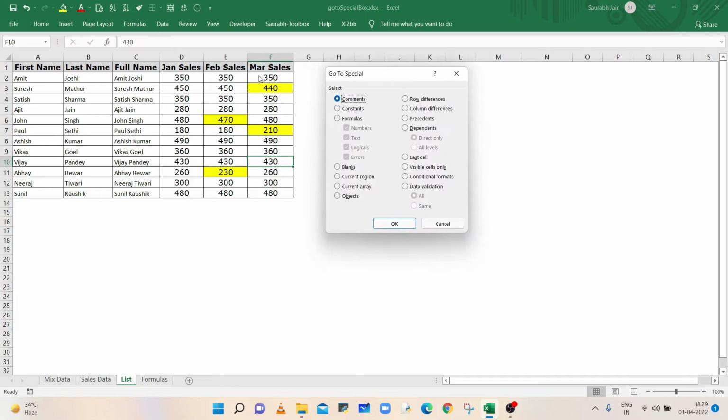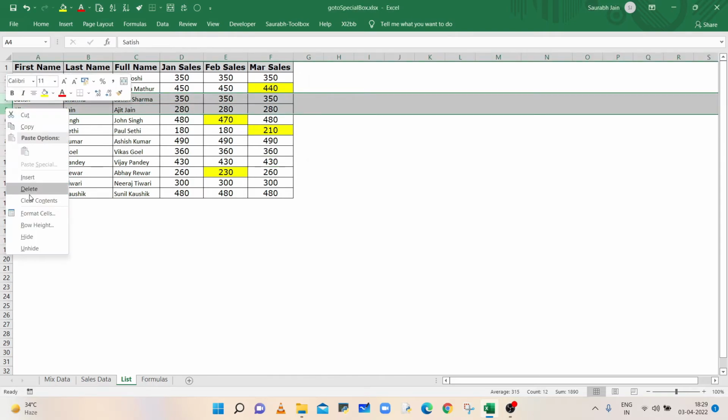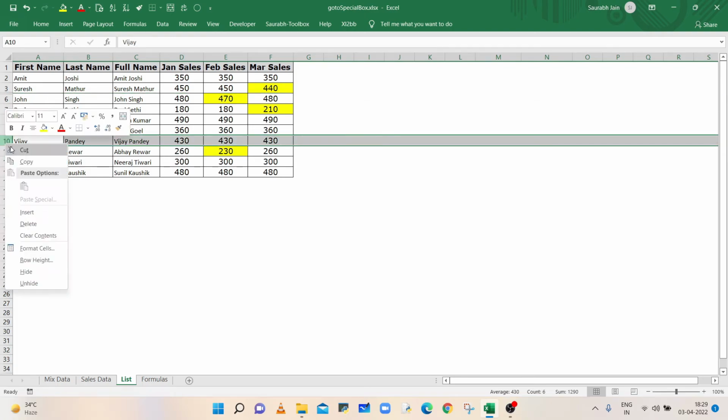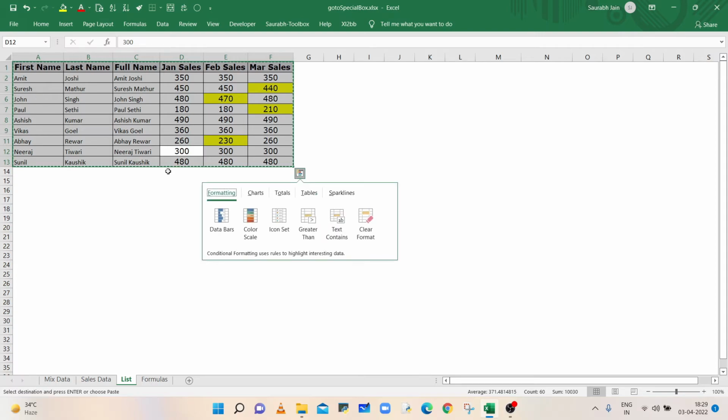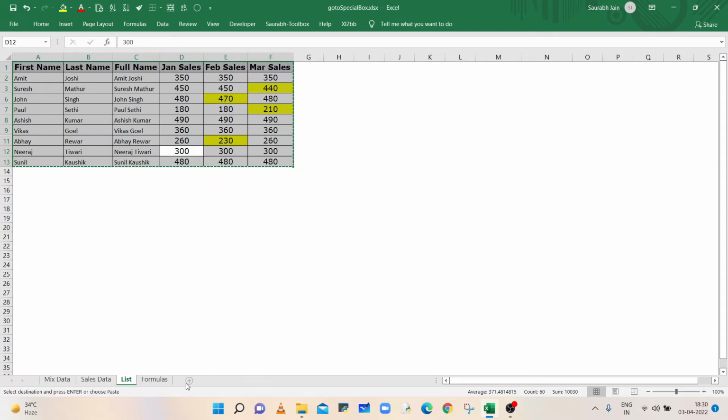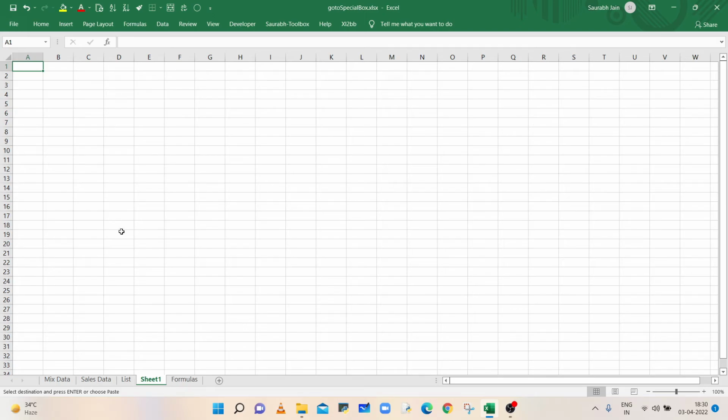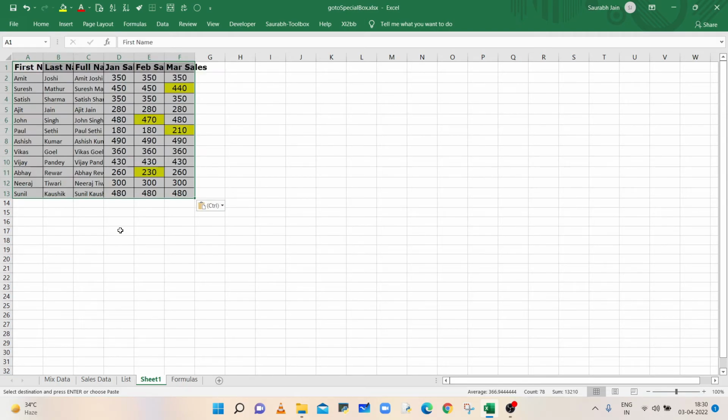Next option in Go To Special box is visible cells only. To use that, we will hide some rows. Now select all the data using Control A, press Control C to copy the data and in a new sheet, press Control V to paste the data. It will paste both the visible and the hidden rows.